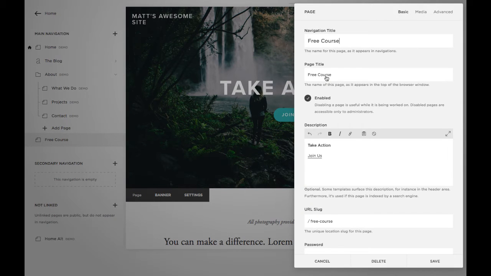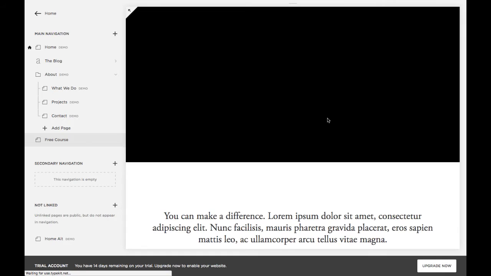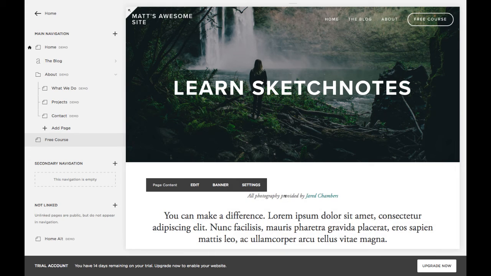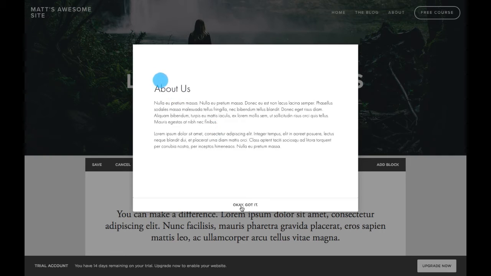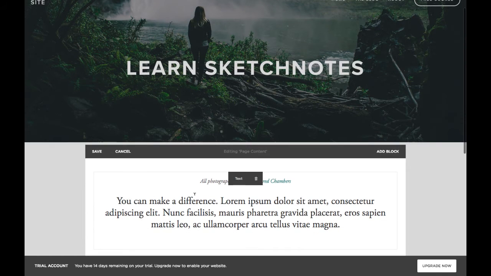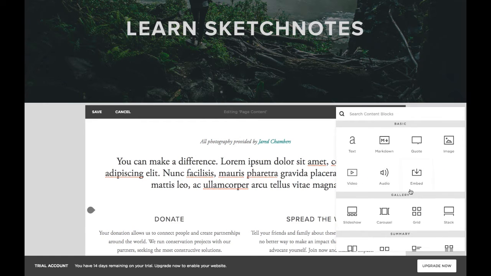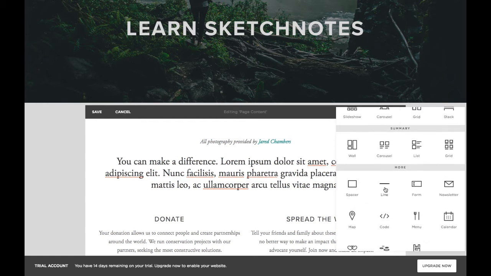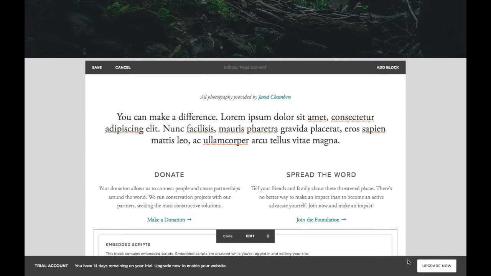All right, let's change it again. And let's see. Do learn Sketchnotes. And what I would do here instead, so let's come on down. Got it. What I do here is right up top, I'm going to add a block. And this is where I want to work with ConvertKit. I would click on a code block. And where it says hello world down here, this is where I'm going to put this.